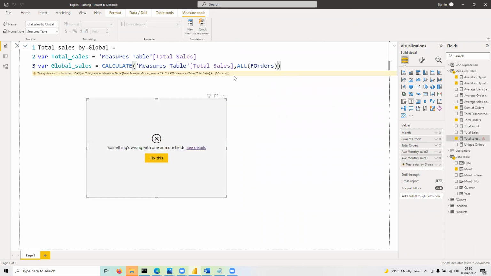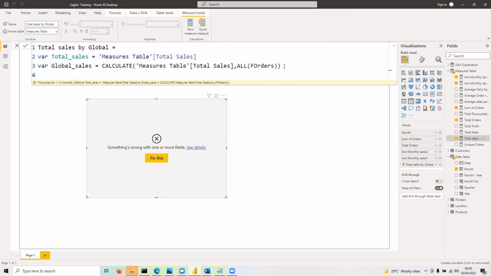Now we are not done. So hit shift enter again, right? Sorry, global is not right, so let's change this one to global. Then the next thing is, I now want to divide, I can now say RETURN, just like programming, return.